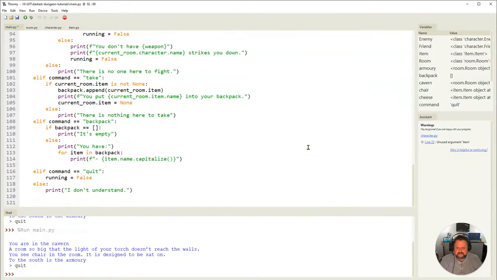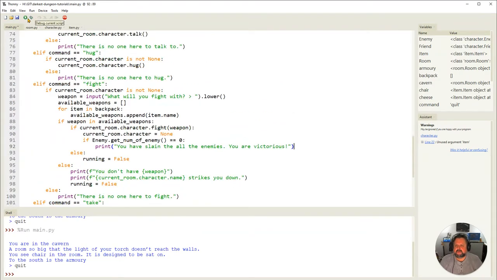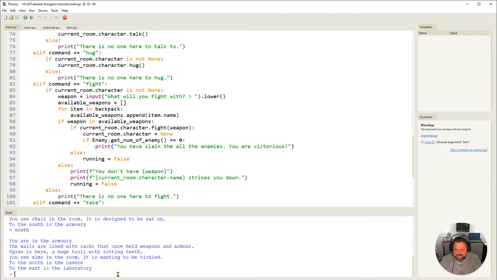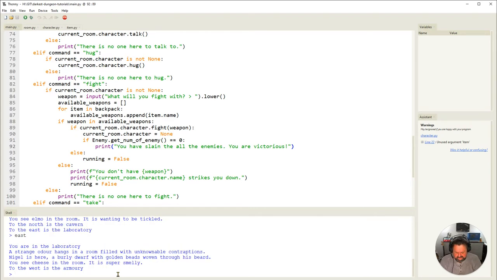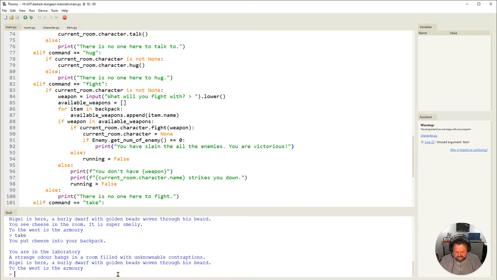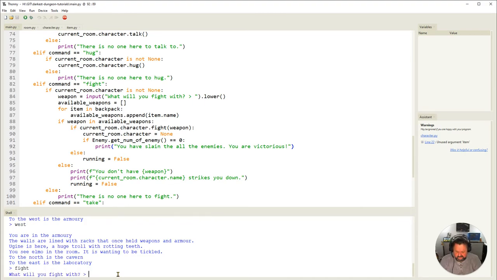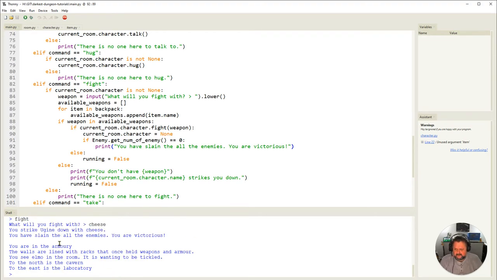So if we now run that, that should all work fine. Let's give it a try. Everything's saved, so I'm going to run play. Right, you're in there. I know I need to go south, and then east so I can get the cheese. I'm going to take the cheese and come back west because I know that Eugene's weakness is cheese, because I'm kind of cheating, I know this. So I say, right, I'm going to fight Eugene. What are you going to fight with? Cheese, because I've got some in my backpack. And look, you have slain all the enemies. You're victorious.